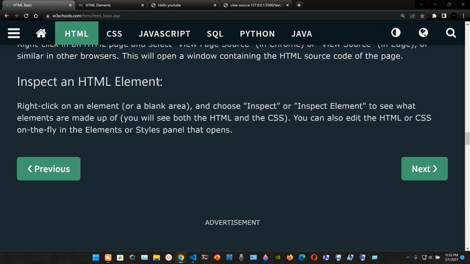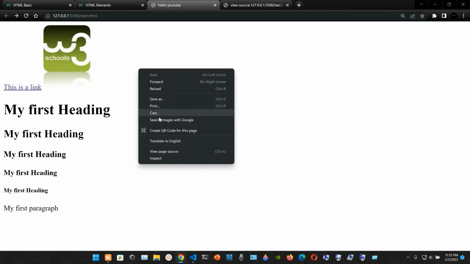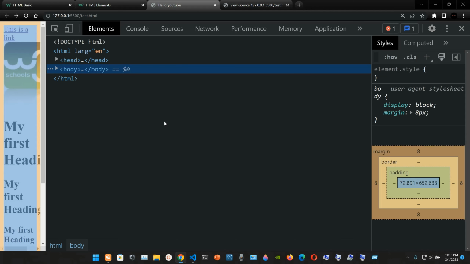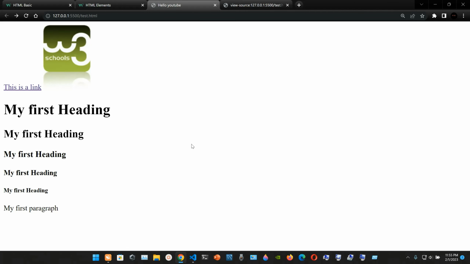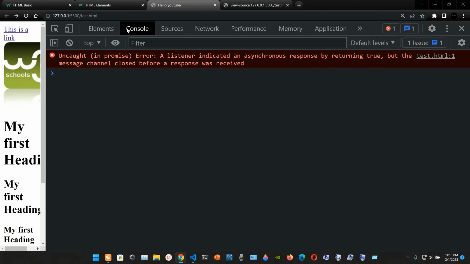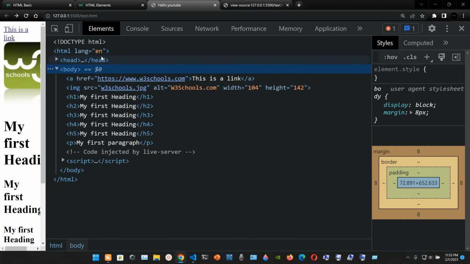Inspect an HTML element. Right click on an element or a blank area and choose inspect or inspect element to see what elements are made of. You will see both HTML and CSS. You can also edit HTML or CSS on the fly in the elements or styles panel. So we can go here, and this time we're going to inspect. We're not going to view page source, we're going to inspect, and this is pretty much what we have here. You just right click and then go inspect, or just Ctrl Shift I, and instead of going to the console, we go to the elements.